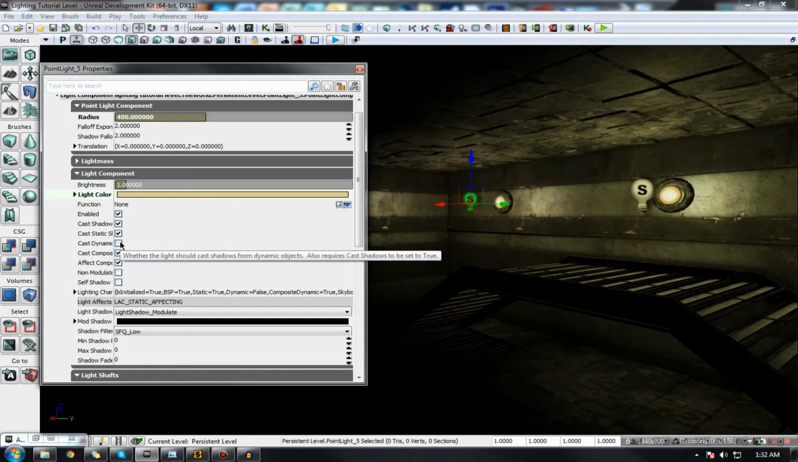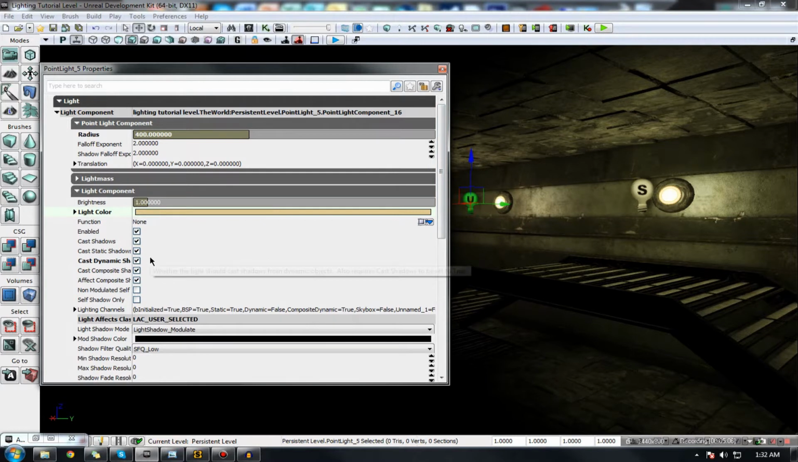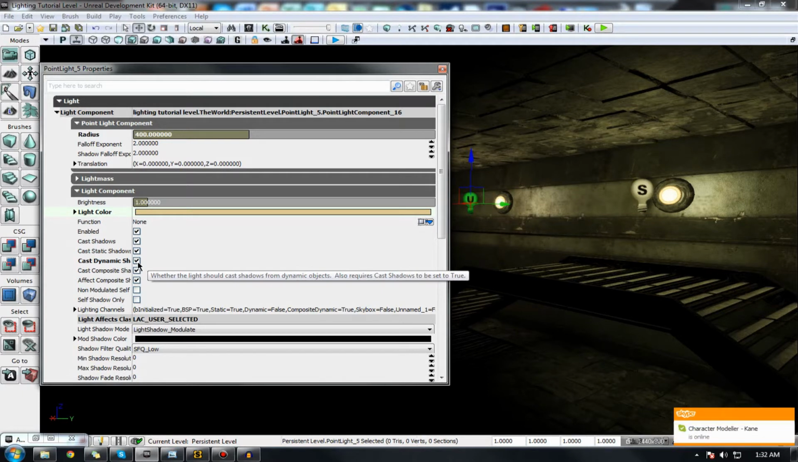We also have dynamic. This is for turning on dynamic shadows. If you have a light that's going to have moving objects nearby, you might want to turn on whether or not it should cast shadows from dynamic objects. For example, if that light's going to be affected by the player, you might want to turn that on so the shadows can be updated dynamically.